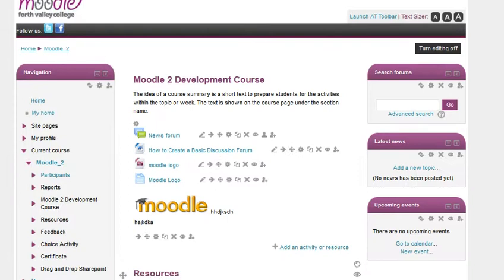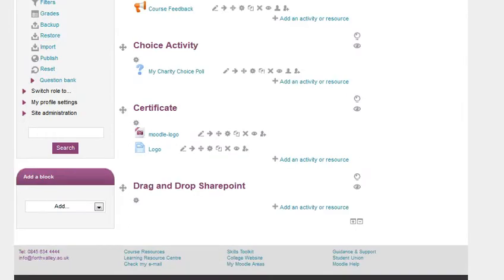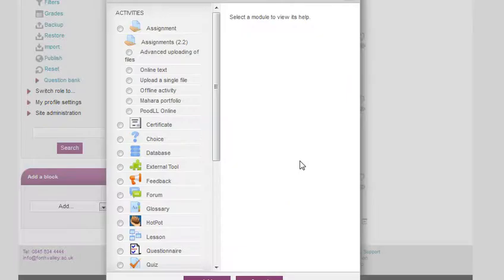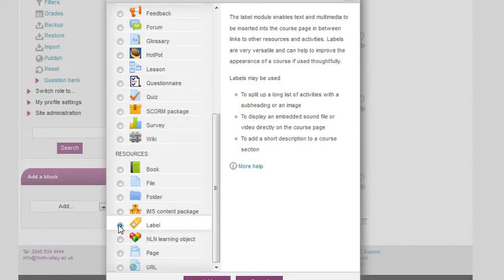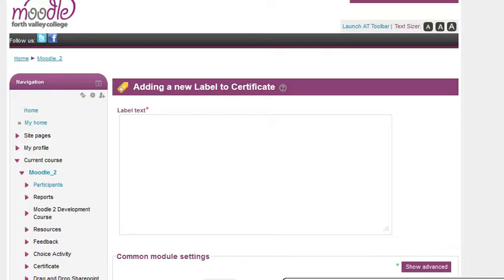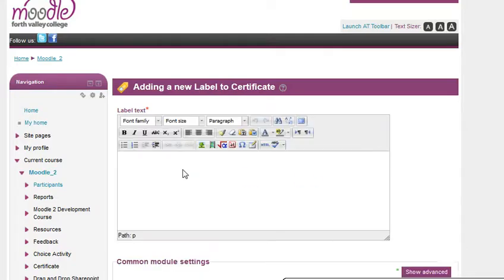So if I scroll back down again, the third option is clicking on add an activity and resource. Scroll down to here, it says label. Depending on the version you're on, it might say insert text, but if you look for this little label icon, and again click on add at the very bottom of the screen, I'm going to get a text box up.